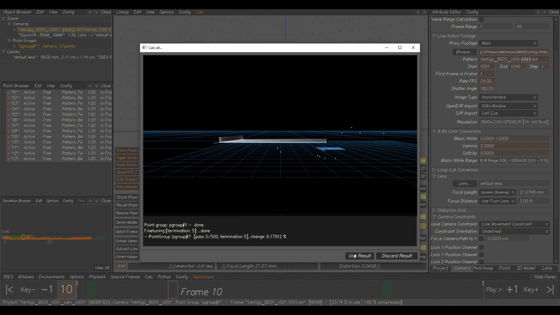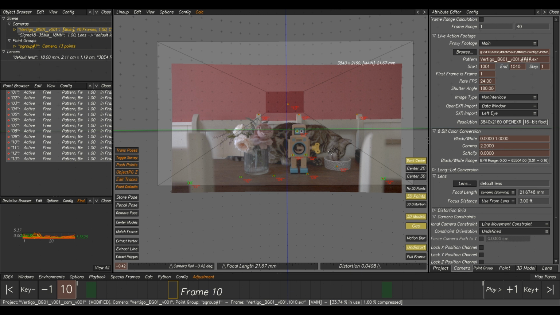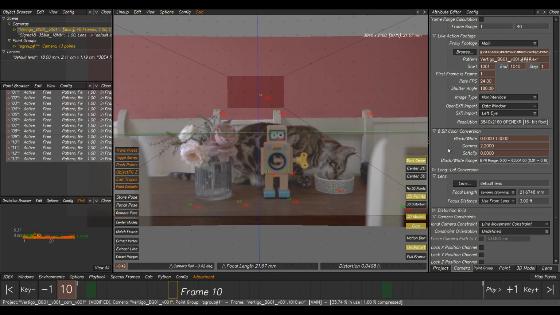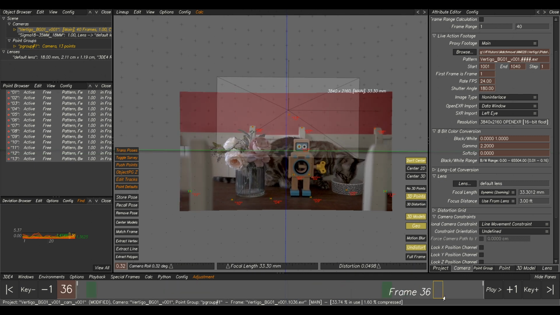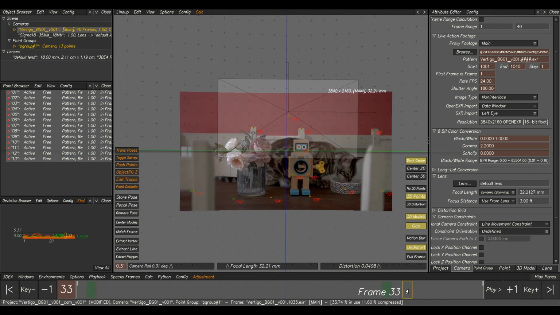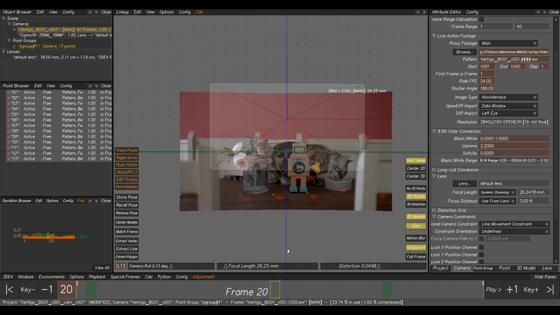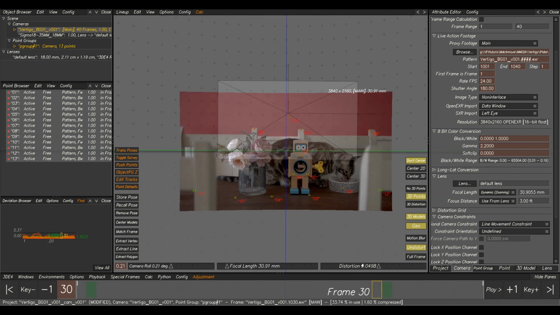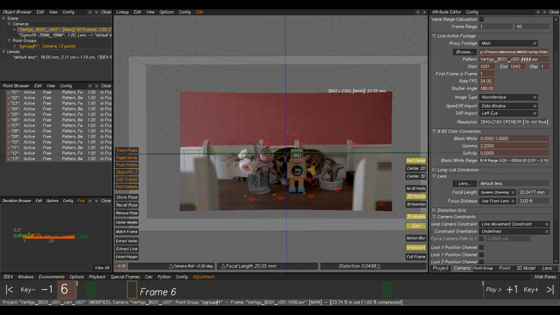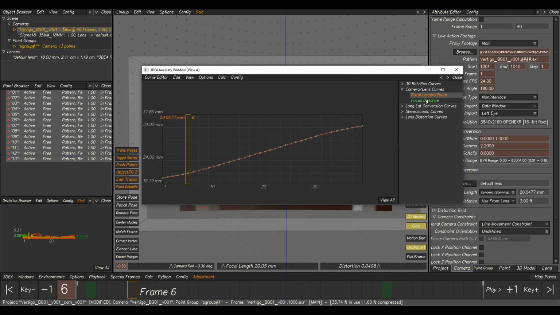our point cloud is starting to look much better. Our deviation browser is getting lower. So yeah, it's starting to look pretty good. So we've got our camera position locked off. Well, our translations, it's on a line constraint, and we've now done our focal length zoom. One of the next things we need to do is, because as we're zooming, we're also changing the distortion. So having a static distortion value is not going to work for this. So now we need to animate the distortion.